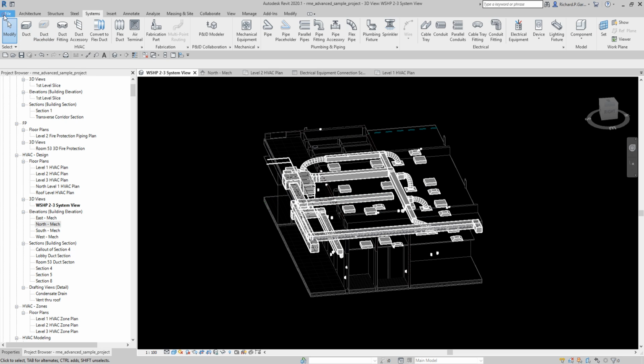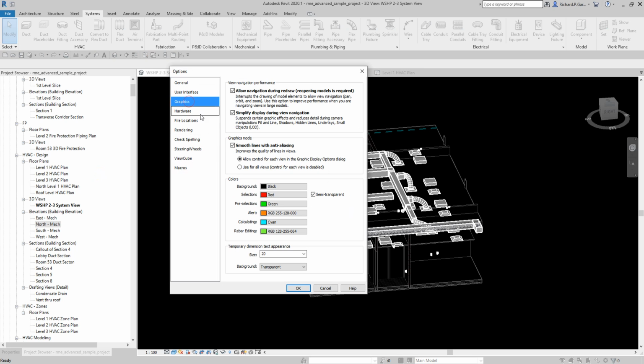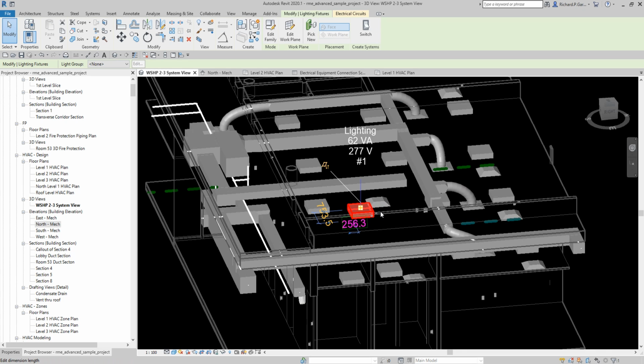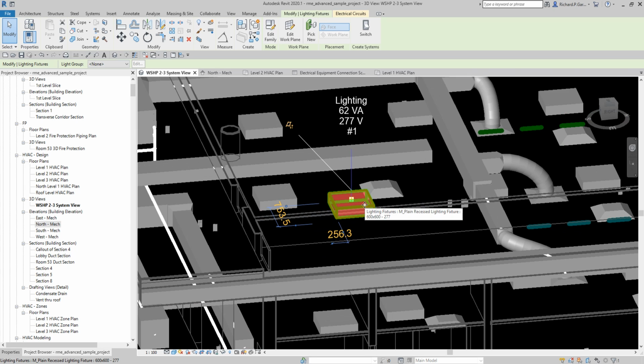All right, and then aside from that, you can go to Options again, Graphics, and then you can change here the selection color. Meaning to say, when you click the object, it will become red. And if you change the pre-selection color, it will become green. What does it mean? If you hover your pointer, you will notice it becomes green, right? If you click the object, it becomes red, right? You see that one? It becomes red.